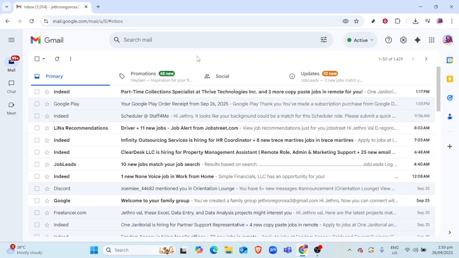Once you're in your Gmail account, take a look at the top left-hand side of the screen. You should see a button labeled Compose. Go ahead and click on it. A new email window will pop up in the bottom right corner of your screen.